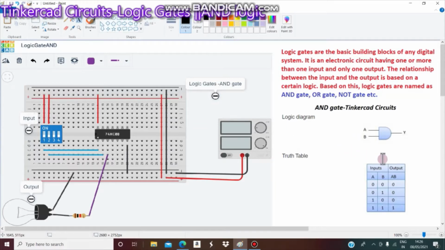This is a logic diagram. You can call this an integrated circuit, IC. This is the logic diagram of the integrated circuit. Now, there are two pins called A, B. This is pin A, pin B, and this is Y. Y means output. This is output 1.